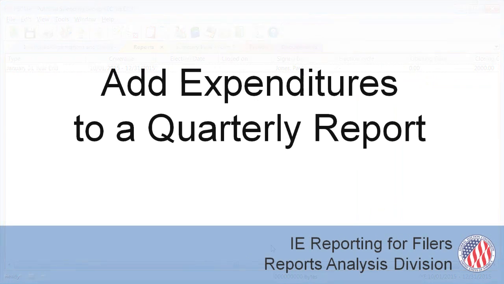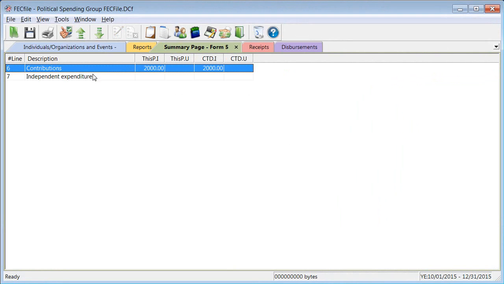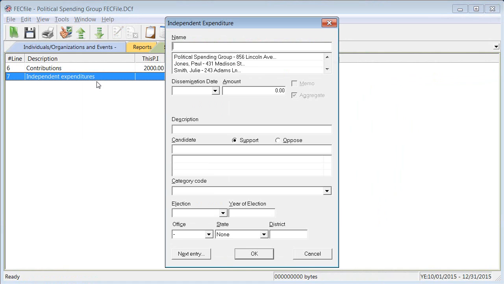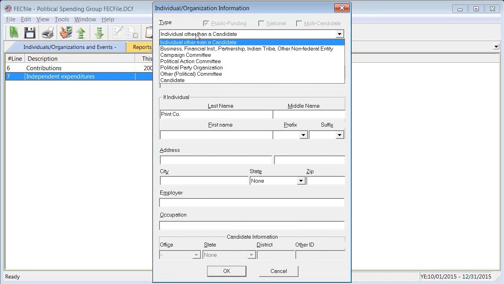Once you've added contributions or provided a statement, you're ready to enter expenditures. Click back to the summary page and right-click on line 7, Independent Expenditures. Here's where you can enter information about your expenditure payment. Start with the name of the expenditure payee. Type in the name and hit Tab to enter detailed information about the individual or business.